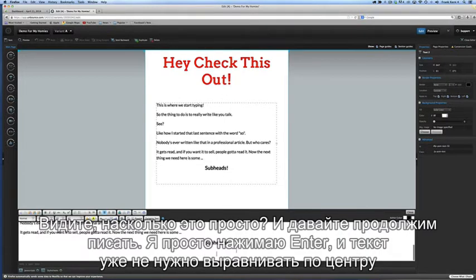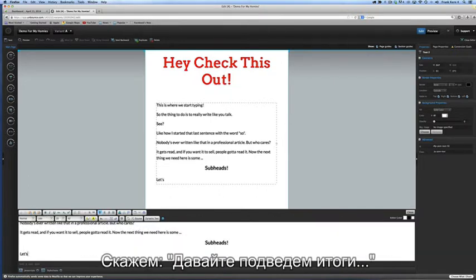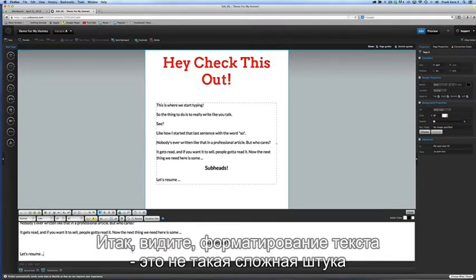So now if we want to resume writing, I'll just hit enter. And I don't want it to be centered anymore. So now we're back to normal. And I'll say, let's resume. Whoops. So see, it's fairly easy to format the text.